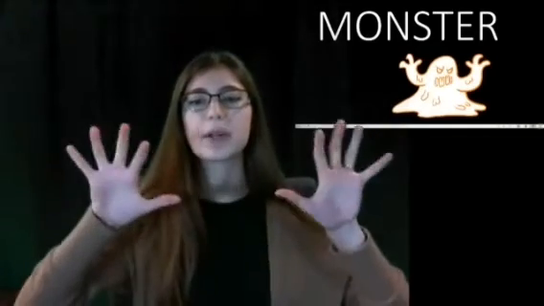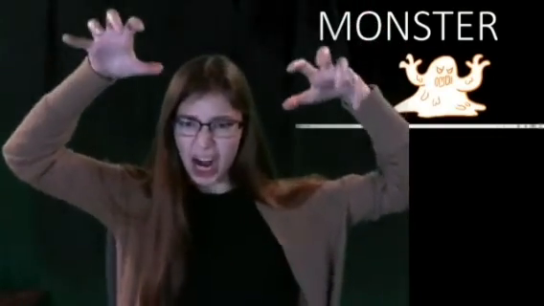Monster. Just like our beautiful model here, you are going to make 2 claw 5 hand shapes, put them above your head and go monster.